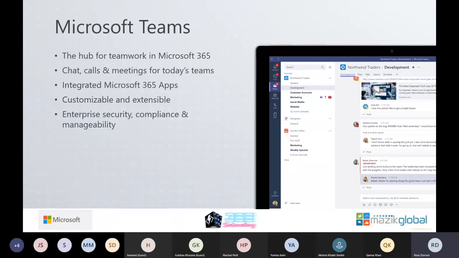Teams in M365 is the hub for teamwork. It allows you to have collaboration. You can chat, you can call, you can have meetings, you can integrate apps, you can extend it, and all of this with enterprise-grade security, compliance, and manageability. Basically, we spend most of our time today in Microsoft Teams. The only key takeaway here with respect to today's topic for me is around integrating apps.